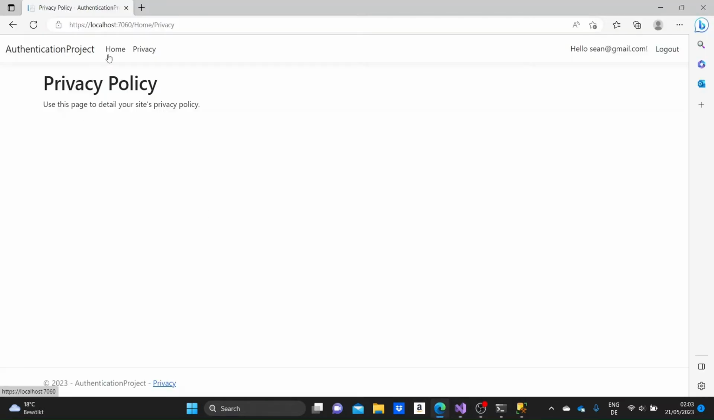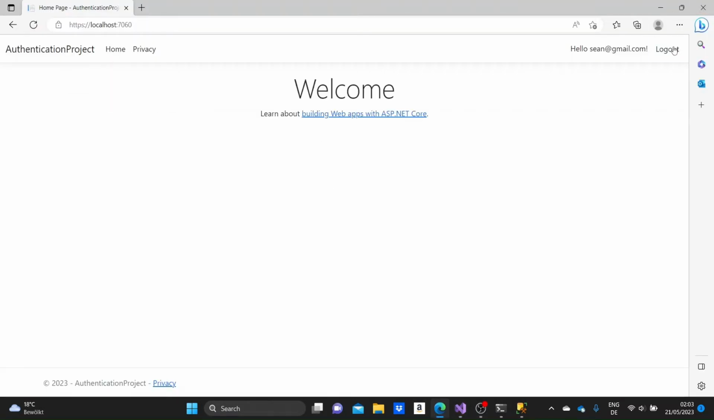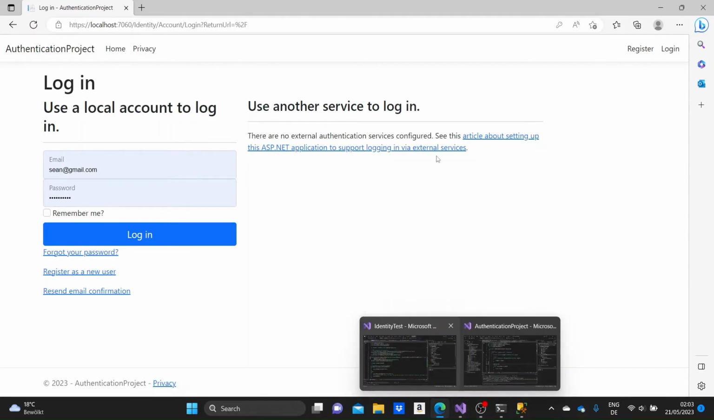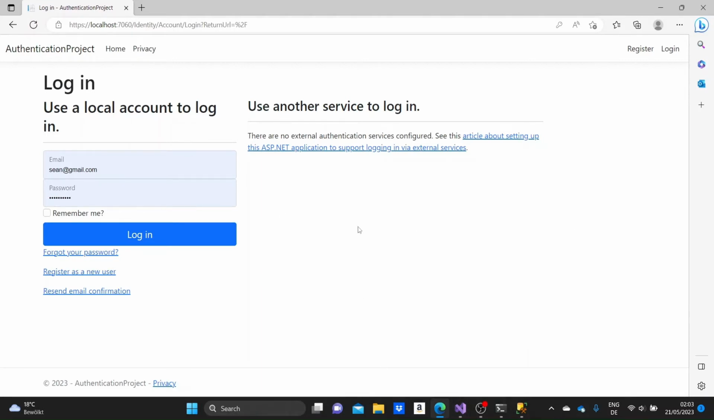So now we can go because we have an account, we are logged in. But if we log out here, we can go to the privacy, but we cannot go to the home tab. So this is basically what it means. If we put the Authorize tag above any method or class, we cannot enter them without being logged in.